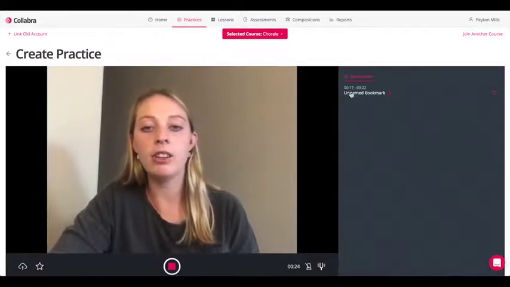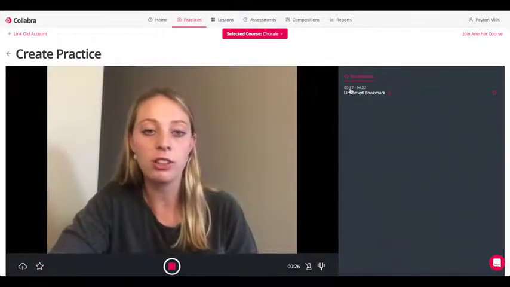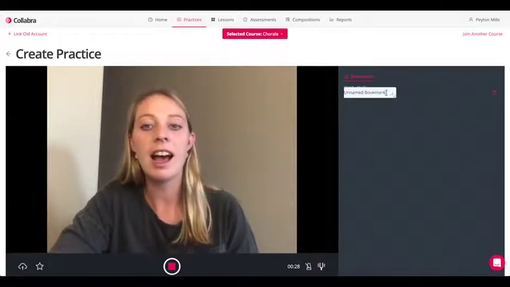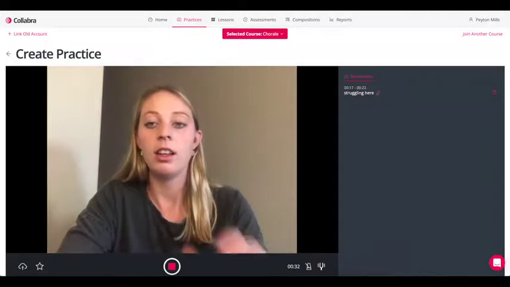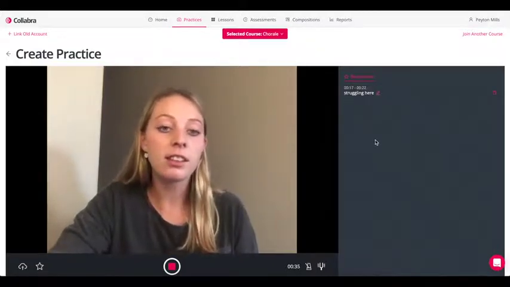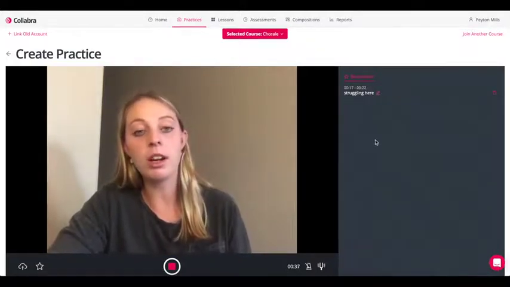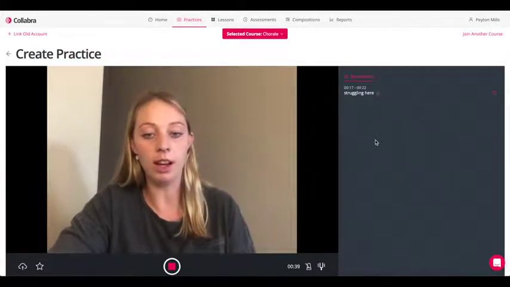When I hit it again, it created a time-based bookmark. You'll see from 17 to 22 seconds. I can name this. Maybe you're struggling on this part of your practice. And when your teacher receives this practice, they can look at it, see you've created a bookmark, and jump straight to that part in the video so that they can help you out.